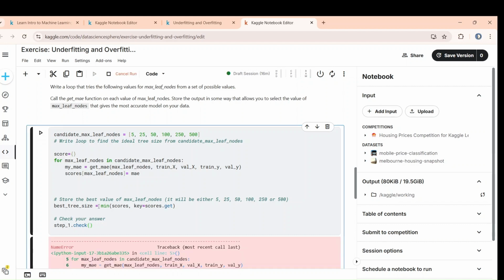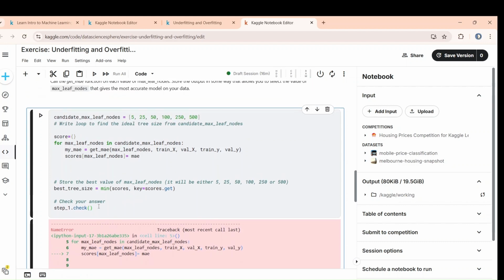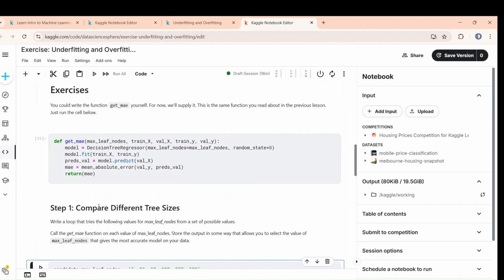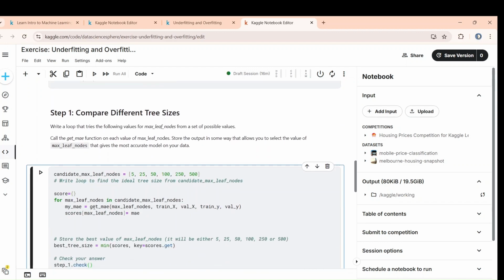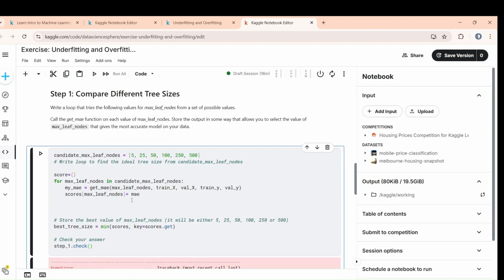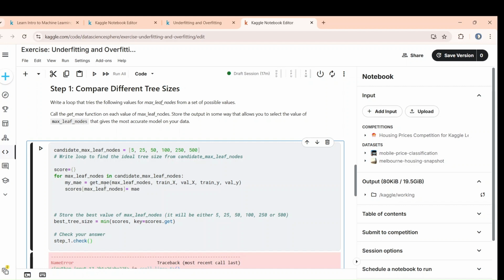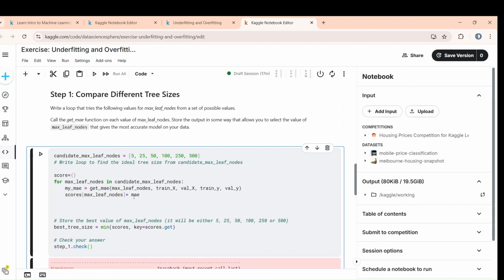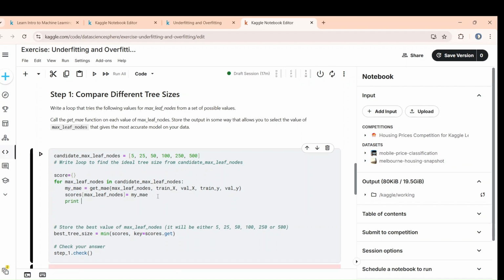Now let me first run this. There are some errors. For max leaf nodes in candidate max leaf nodes, my MAE equals, okay, this is my MAE. So I have to write my underscore MAE here, whatever absolute error is stored in this dictionary. Let me show you the scores, then it will be more clear to you.